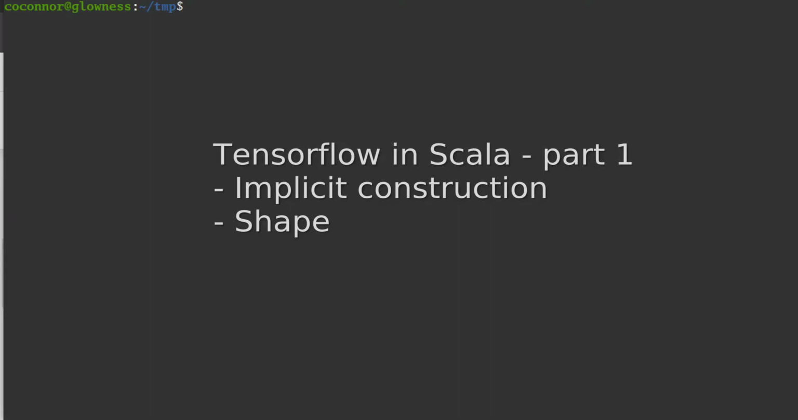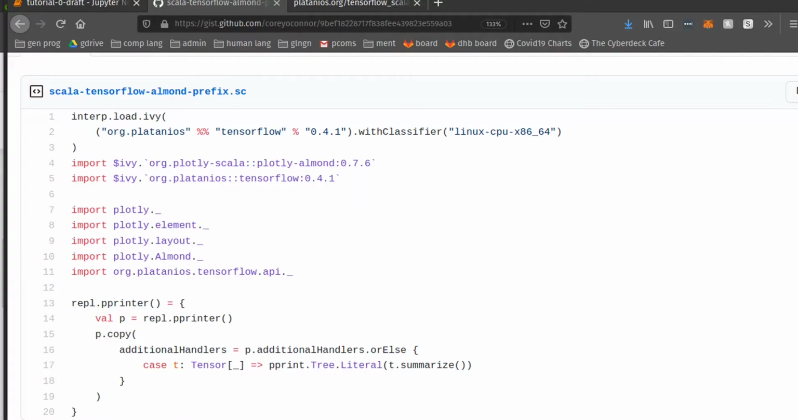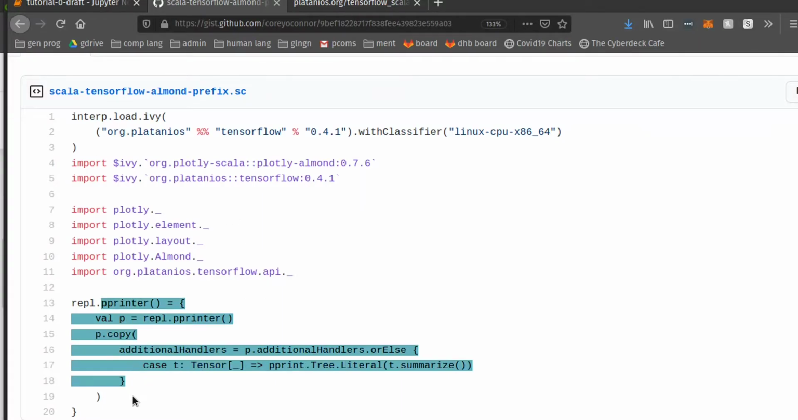This video is a continuation of looking into how to use TensorFlow in Scala. This video is going to focus on implicit construction of tensor values and a bit on the shape of tensors. Like in the last video, I'm going to be doing this in the Ammonite REPL. I'm going to be using a pre-def that loads in TensorFlow, along with adding a pretty printer for tensor. I'll include a link to this pre-def in the video description below.